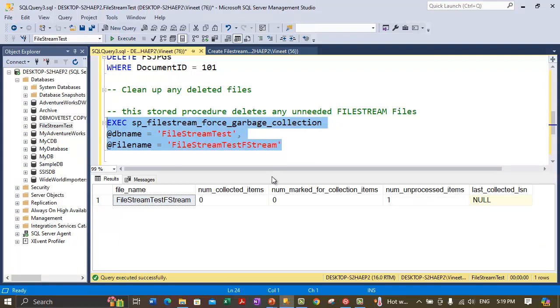So if we are using a simple recovery model, a log truncation occurs after a checkpoint has been issued against the database. So far that checkpoint has not been issued against the database. So that's why the file was not deleted by the garbage collection process yet.